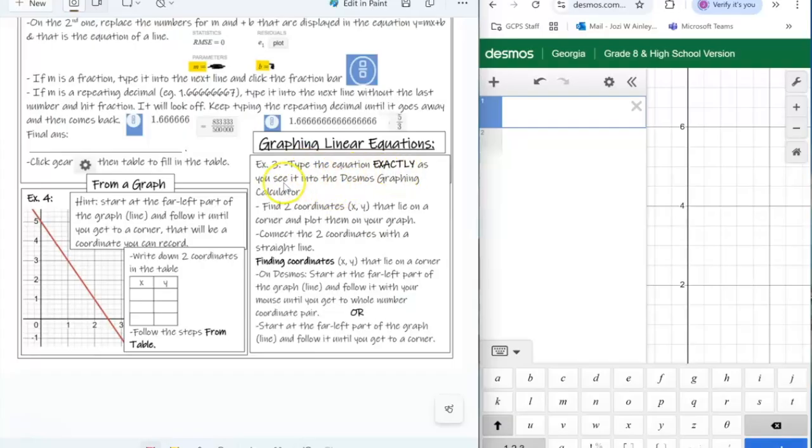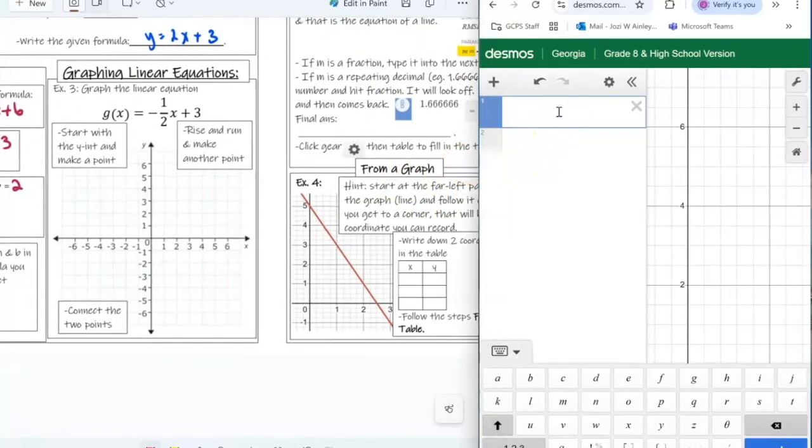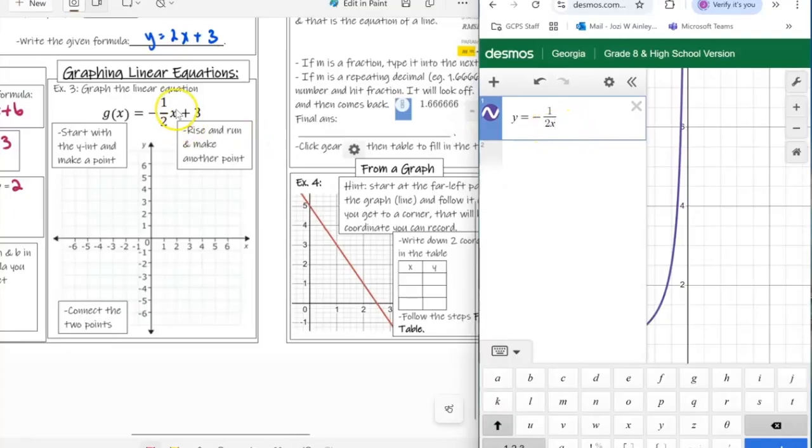So type in the equation exactly as you see it into the Desmos calculator. So again, remember, most of your notes is just about carefully reading it to ensure that you're following instructions. So again, type it in as carefully as you can. Oh, look at that. You see, I didn't type it in like it looks because I put the X down here, but it's on the side. So just making sure that you're typing it exactly as how it's seen in the questions. Just double check the two.